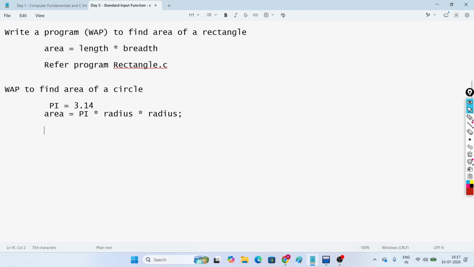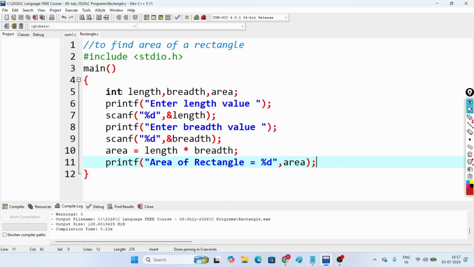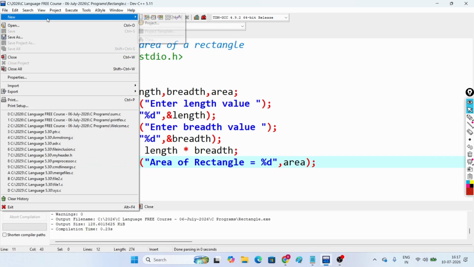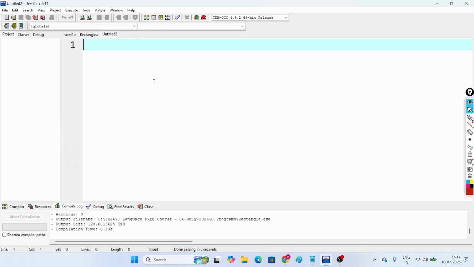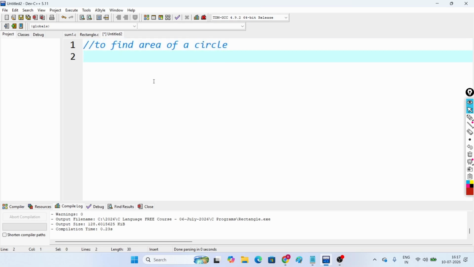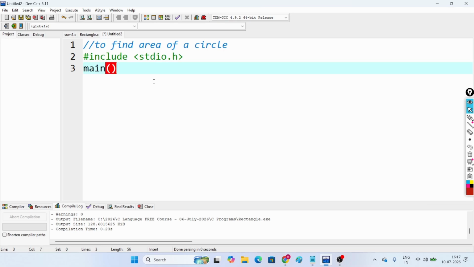Now, let us understand with the program. Circle.c. Open Dev C++. Create a new file. File, new, source file. What is the task here? To find the area of a circle. #include <stdio.h>. Now here we'll go with the main function.